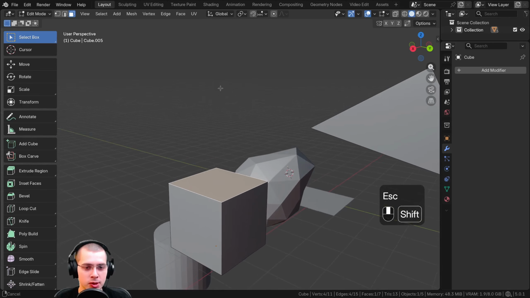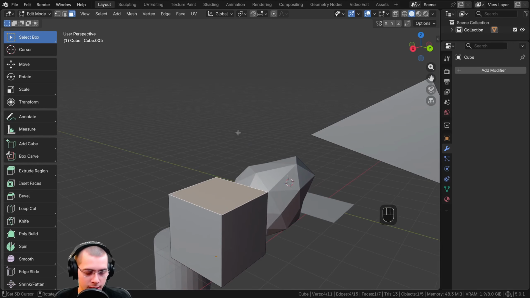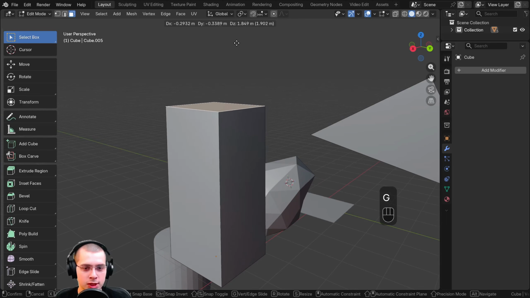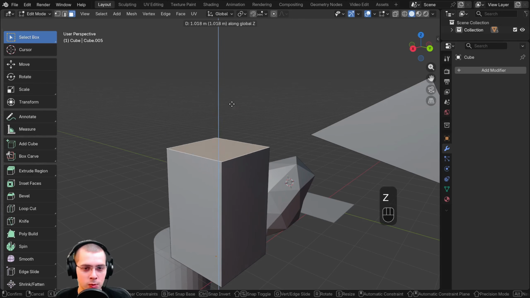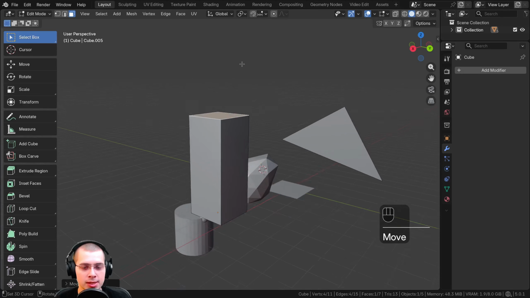So if I want to make this like a tall city building, like a skyscraper, I could hit G to grab, but then instead of just pulling it up, it would kind of be offset and kind of weird. I can press Z, which is going to constrain it to just the z-axis. And then I can just click to place that right there.